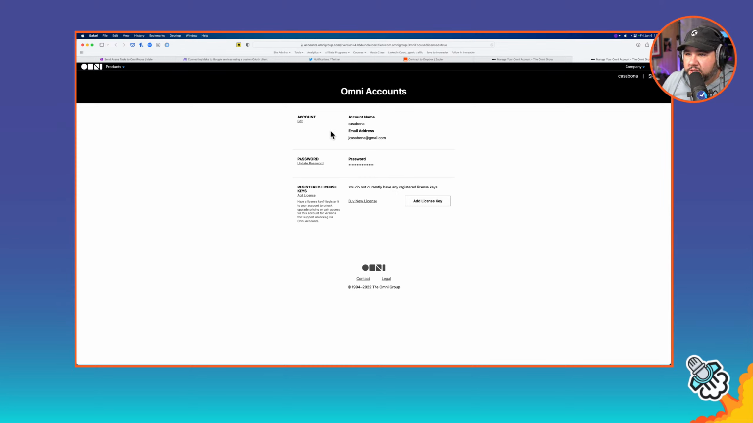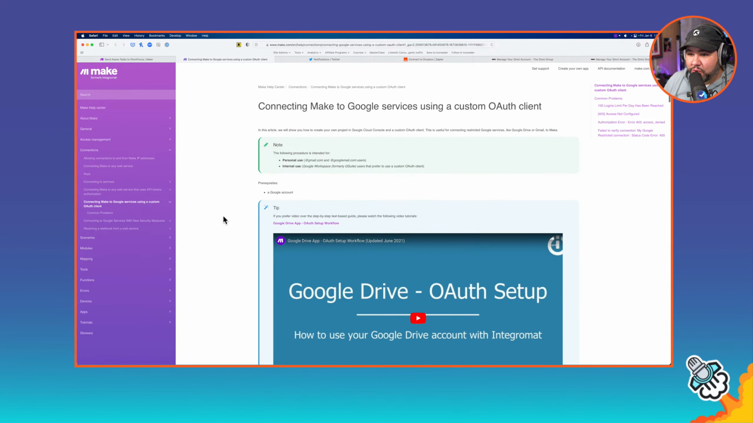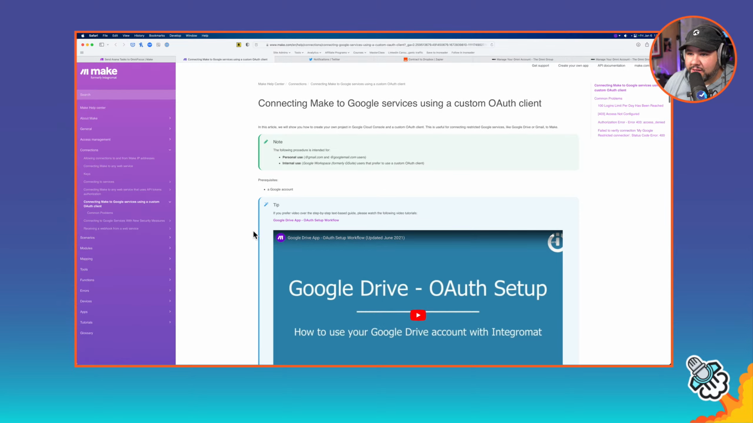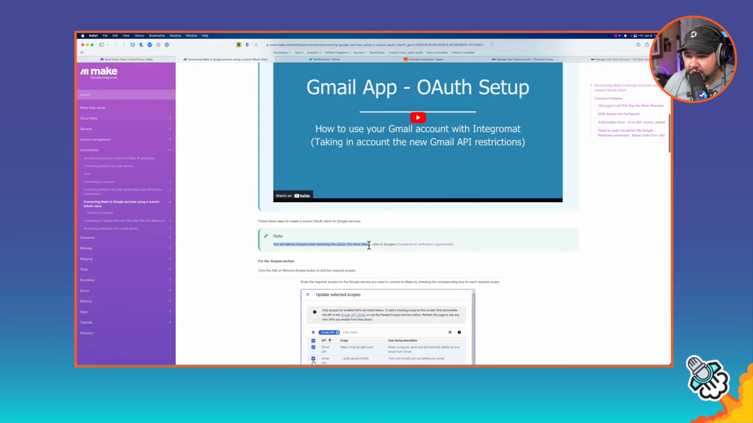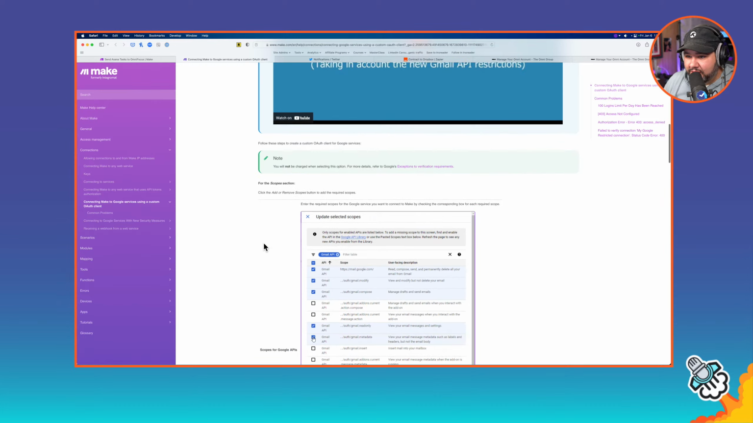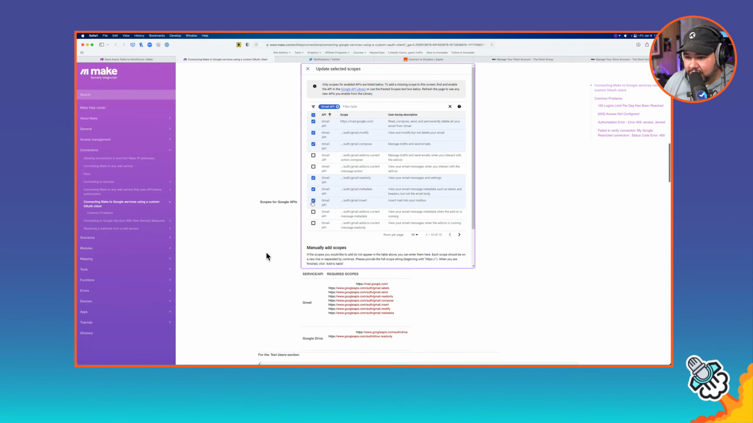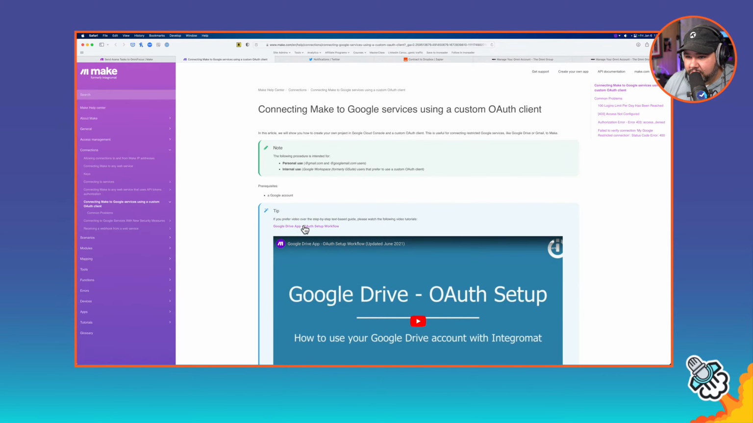So I wonder if this has to be the email address associated with the account, which is good. I was going to say it's frustrating, but it's not. It's good. So if I wanted to, I would need to create an OAuth, which, honestly, I'll probably do that. Okay.